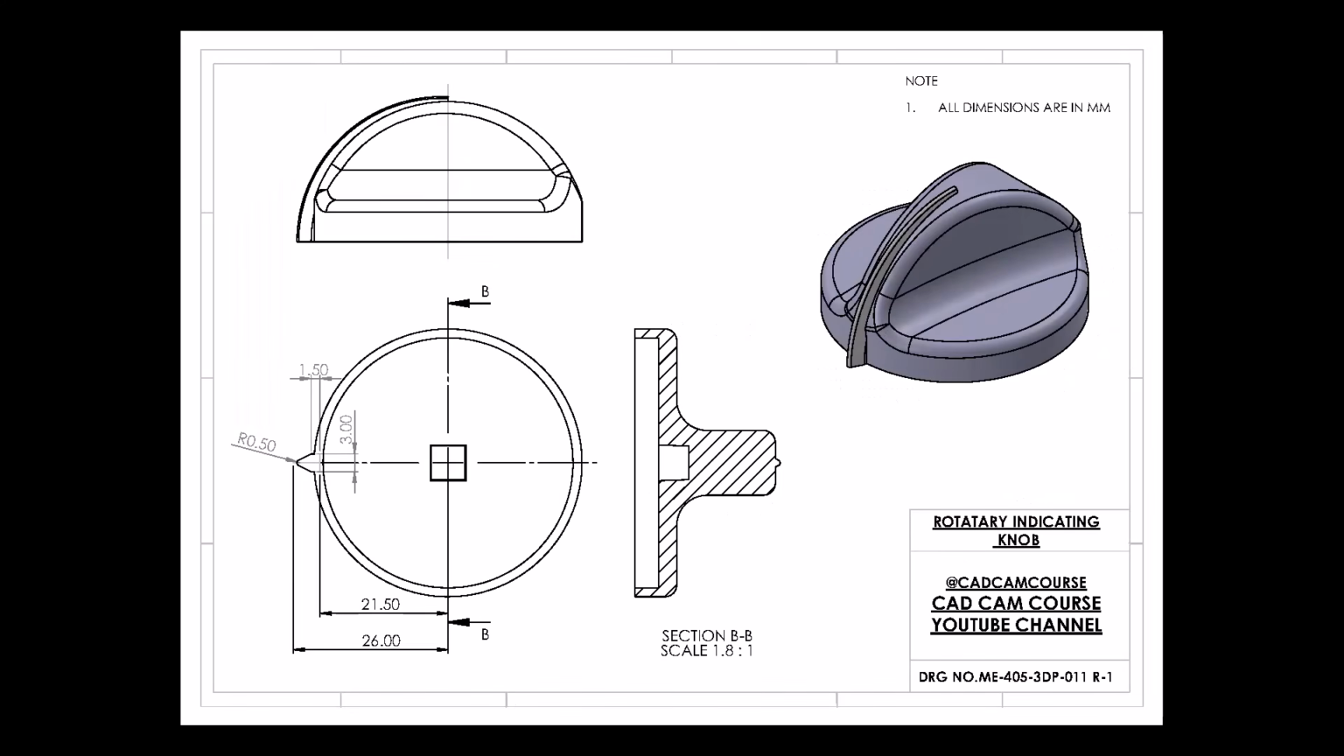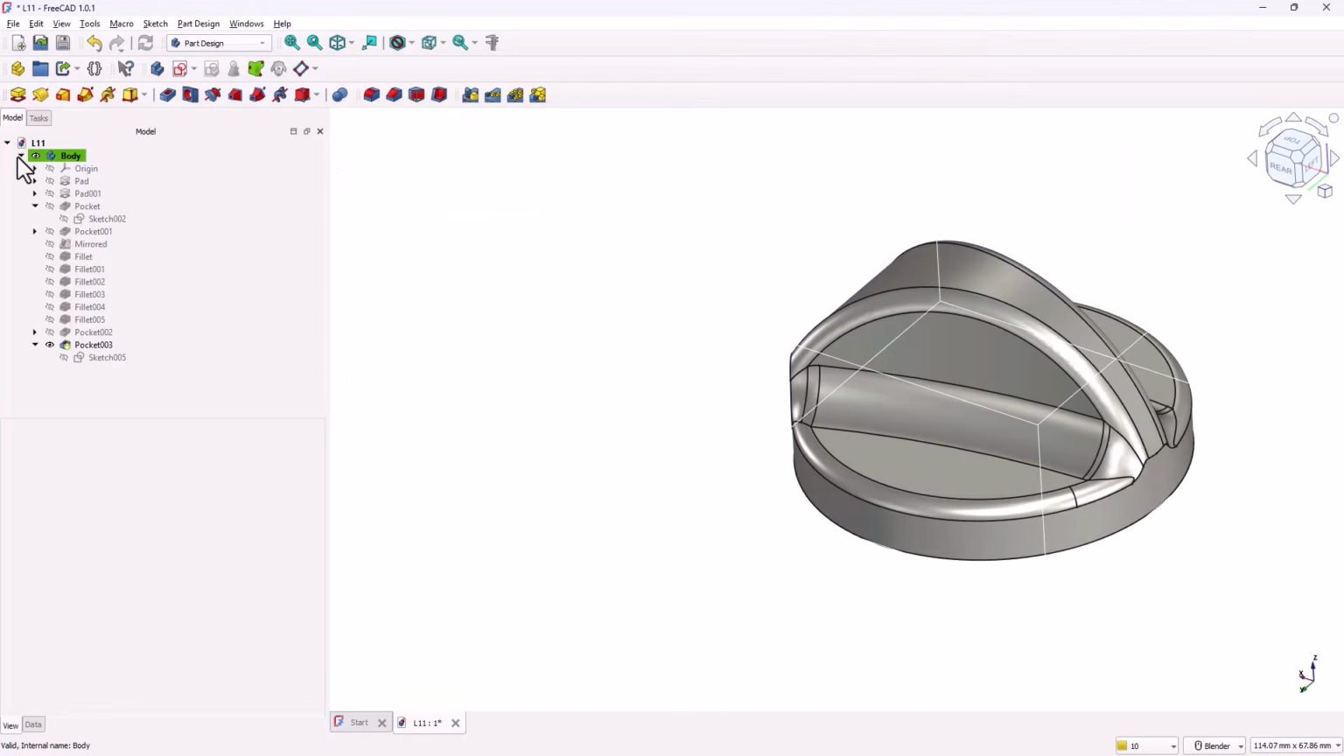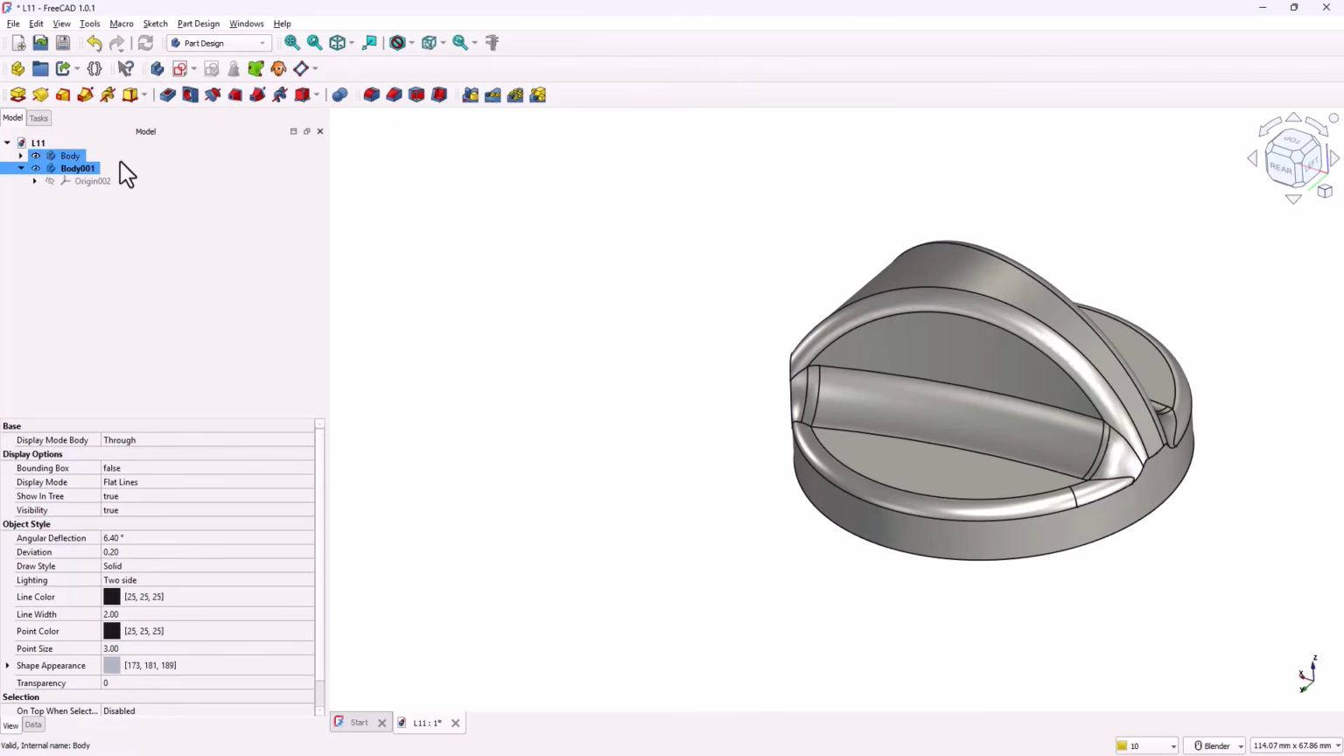To create the indicator strip, we'll add it as a separate body. This way, we can 3D print the indicator using a different color or material for better visibility. So let's go ahead and add a new body. Click on the Create Body icon in the toolbar. You'll see a new body named Body001 added to the model tree.